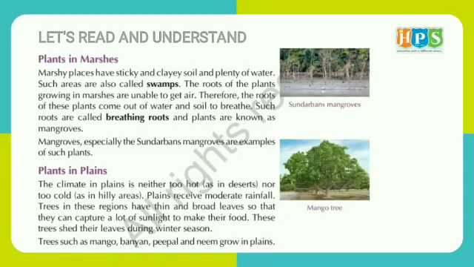Plants in marshes. Marshy places have sticky and clayey soil and plenty of water. Such areas are also called swamps. The roots of plants growing in marshes are unable to get air. Therefore, the roots of these plants come out of water and soil to breathe. Such roots are called breathing roots, and the plants are known as mangroves. Mangroves, especially the Sundarban mangroves, are examples of such plants.